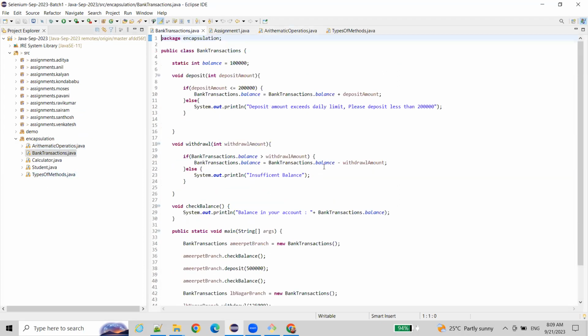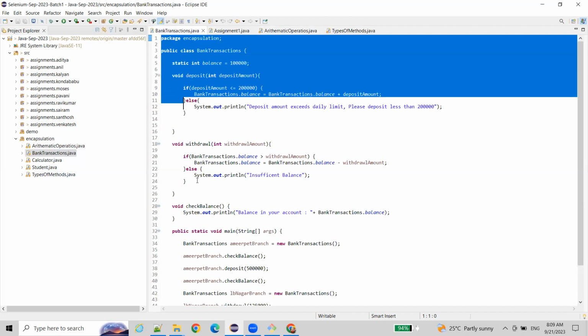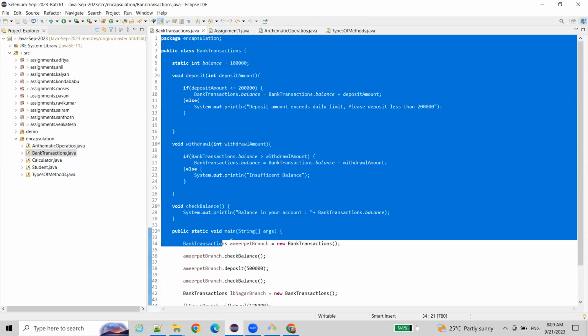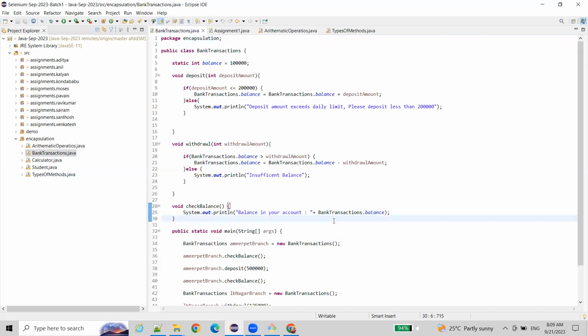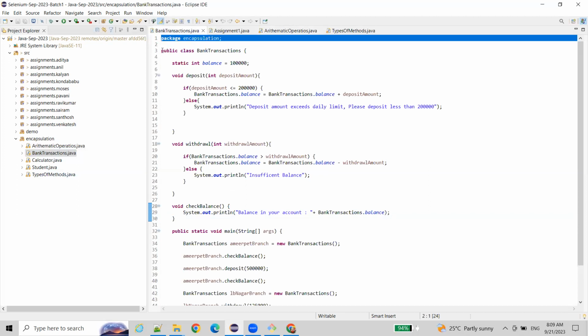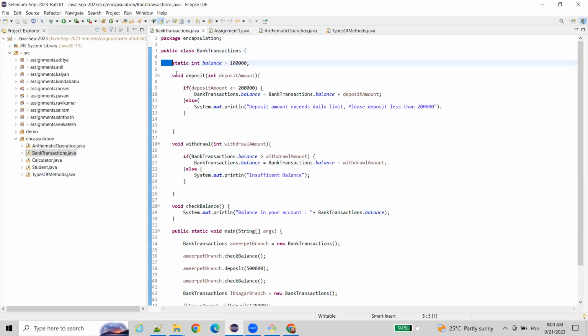So when I'm writing, I'm using some keywords, right? We already discussed what is a keyword, what is a variable, and what is a data type. If you observe the keywords, all these keywords are in small letters.